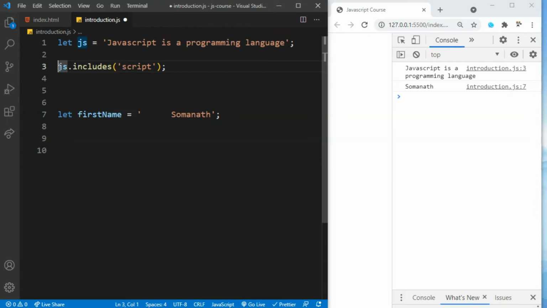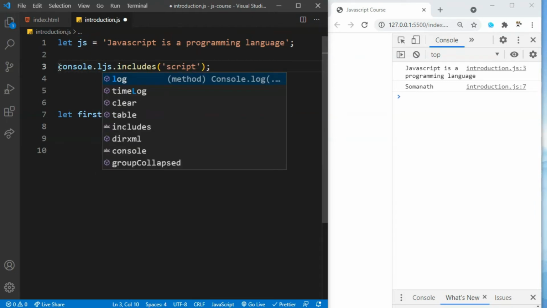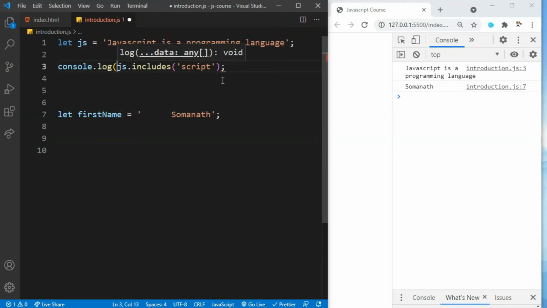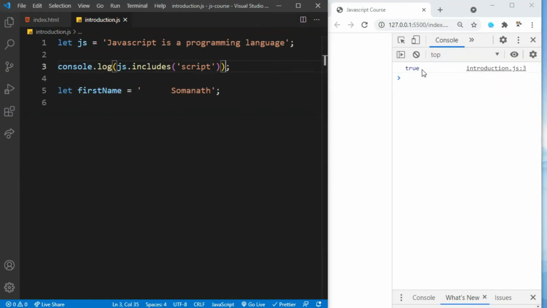Now if I console log this result, as you can see, it returns true. That's because the script substring actually exists in our string.